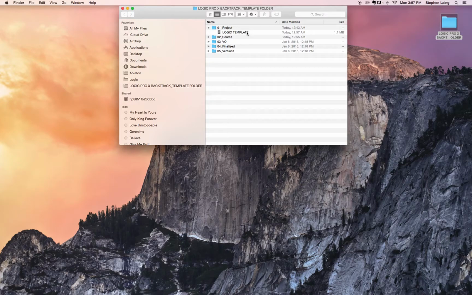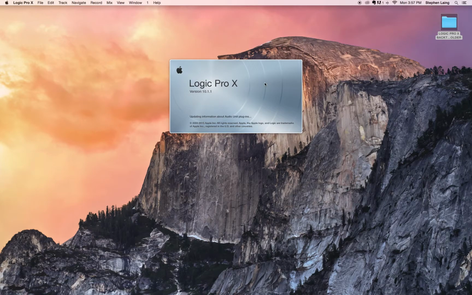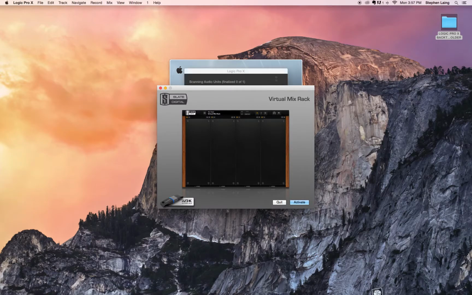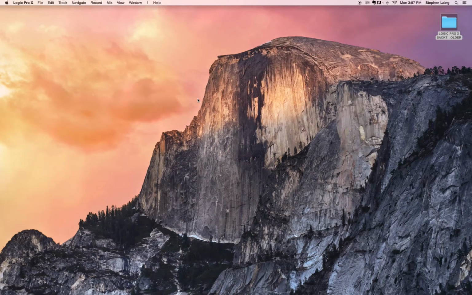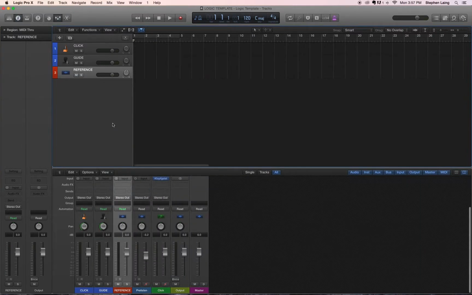So from there, I'm assuming that you've already downloaded Logic itself. You can open up the Logic template, double click on it, and you'll see this open up. This is the rough template that we've built for you. It just saves a few minutes. You'll see you have the click, the guide, and the reference. Really simple. Default 120 BPM, and the key doesn't really matter right now.